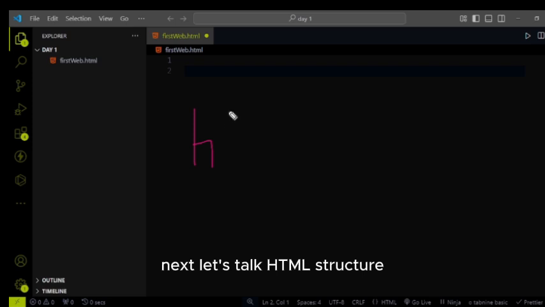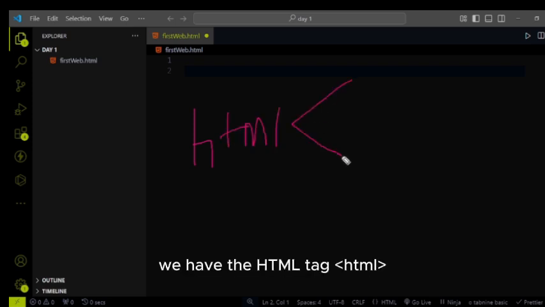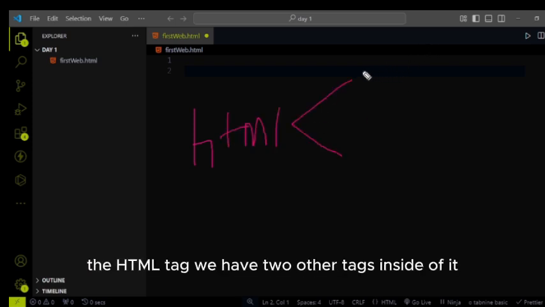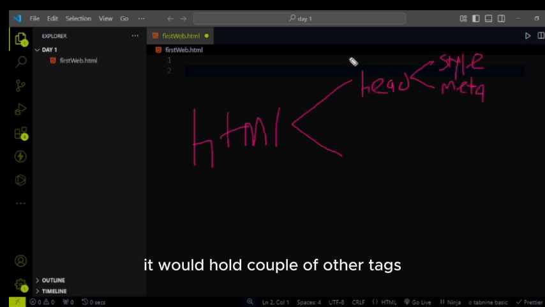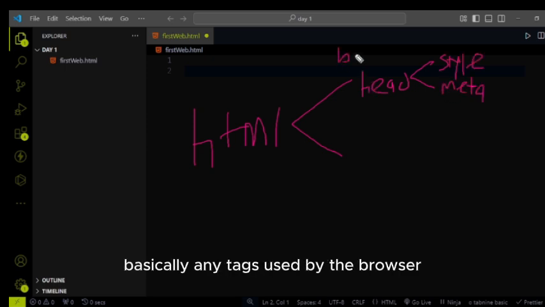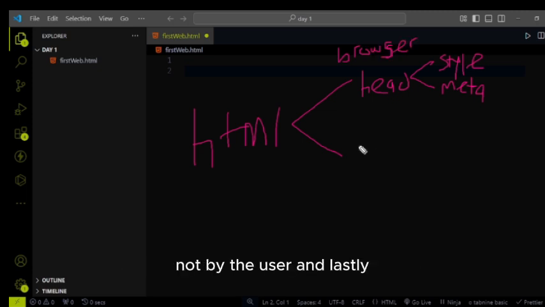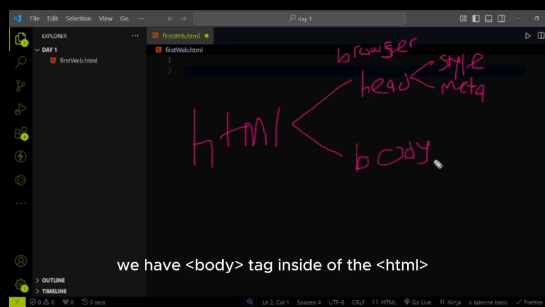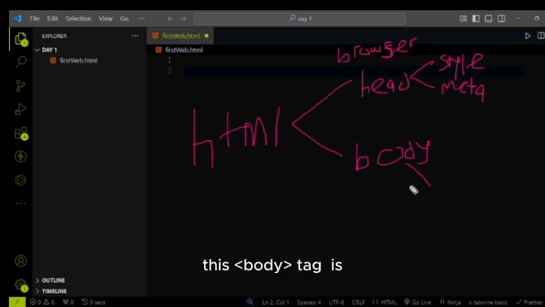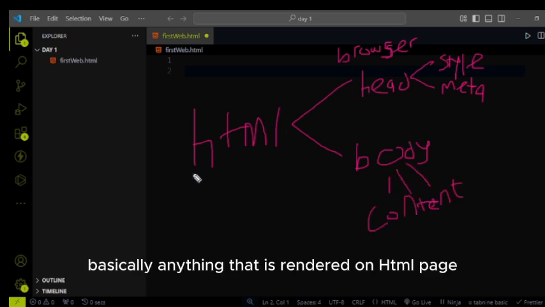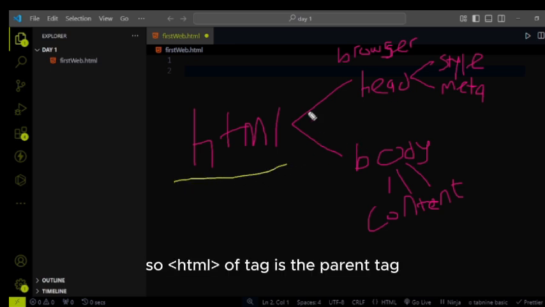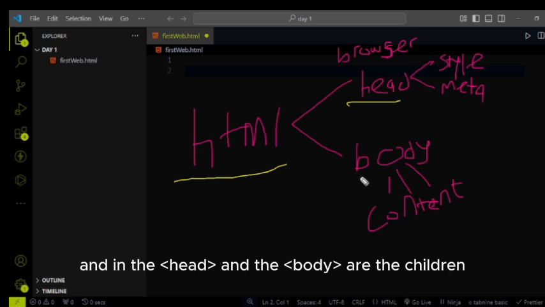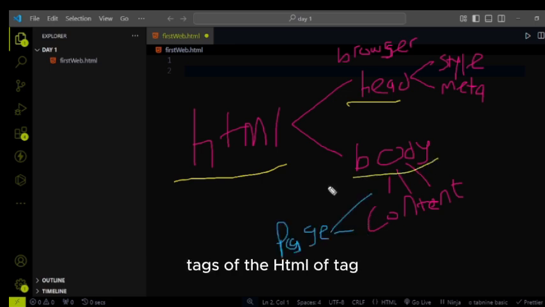Next, let's talk about HTML structure. We have the HTML tag. The HTML tag will be having two other tags inside of it, which is going to be the head tag. The head tag will be holding a couple of other tags like the style tag, the link tag, the title tag, basically any tags used by the browser, not by the user. And lastly, we have the body tag inside of the HTML tag. This body tag is basically anything that is rendered on the HTML page. So HTML tag is the parent tag, and the head and the body are the children tags in the HTML tag.